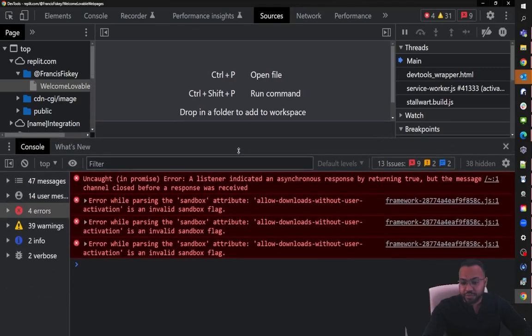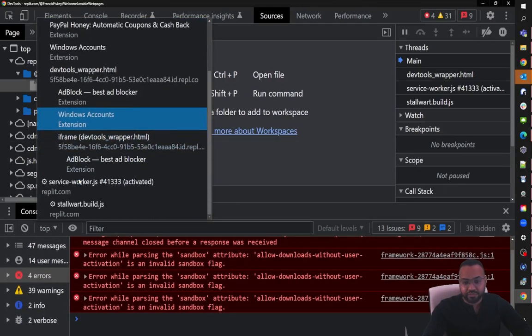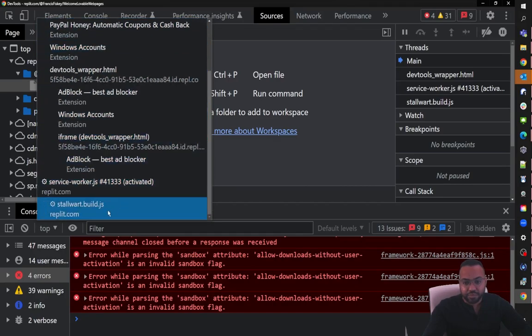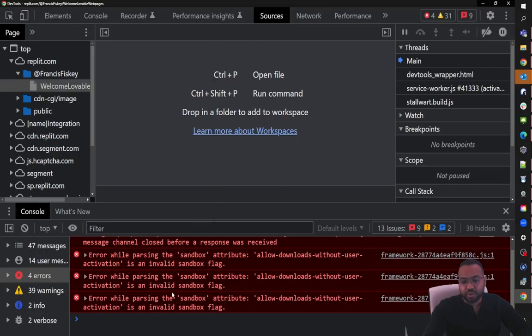Now, there's probably a way that I can get this out, but I really haven't figured that out yet. Let me see one thing. Maybe I'm not looking at the right thing. REPL.com, service worker. Yeah. So right now, and don't worry about the errors. Sometimes the errors are there to give you context. Sometimes they're to tell you what's wrong.